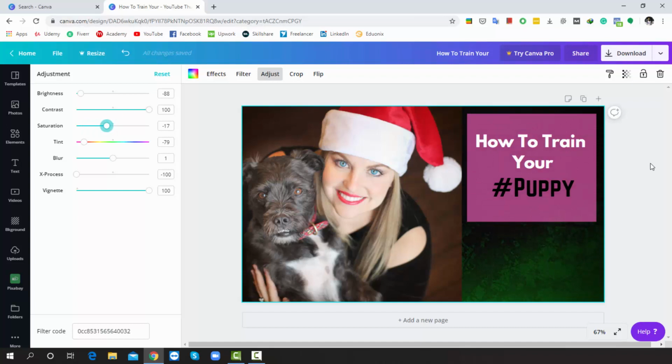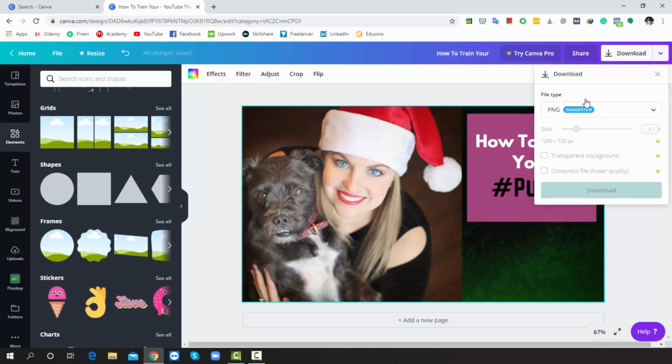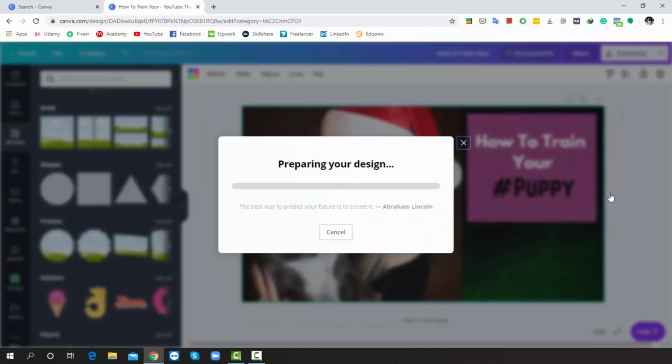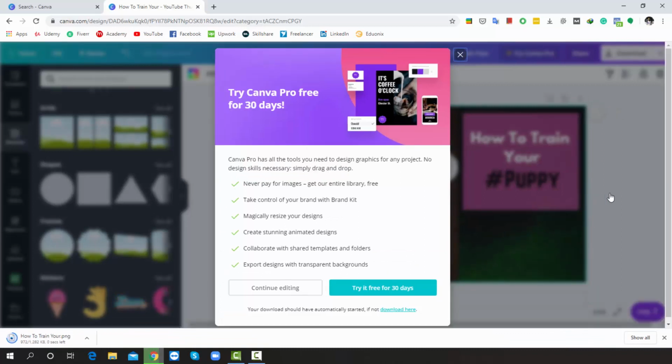Alright my dear students, now look at the whole design. Okay, now we'll download it. So simply hit on here. After that pick download. This time you can choose PNG or JPG and finally hit on download. Yes, the download has been completed.